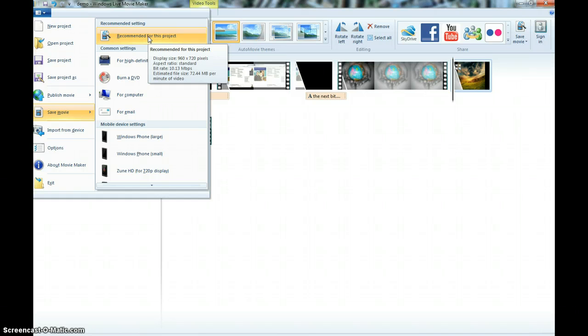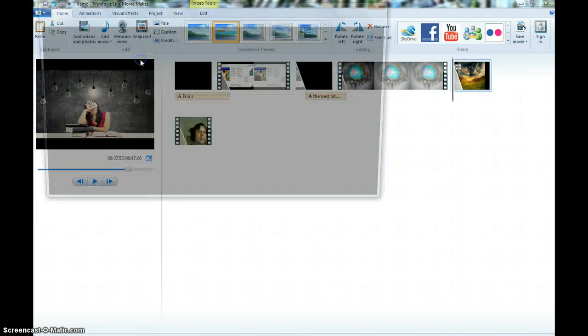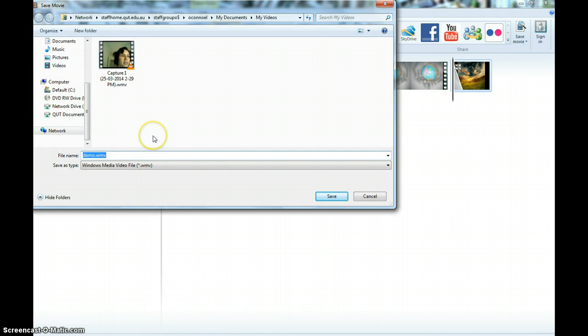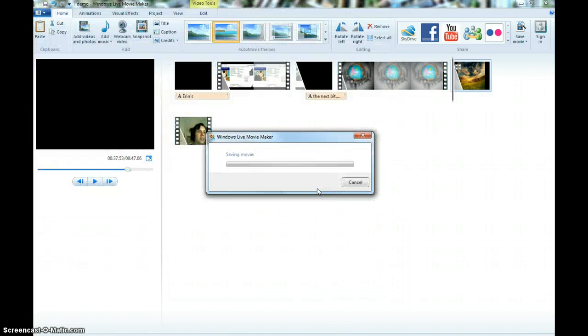So if you've been using the iPhone, it may give you a lower resolution. You could just decide to choose high definition display, and that's okay too. Don't choose any of the mobile devices, they're too small. Alright, so this is a movie file. Yay. And I'll save that onto my busy desktop as well. Okay, saving movie. So if it says saving movie rather than saving project, you know you're on the right track.